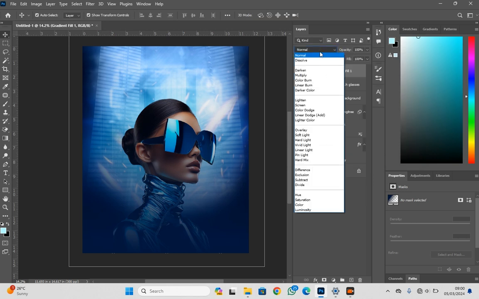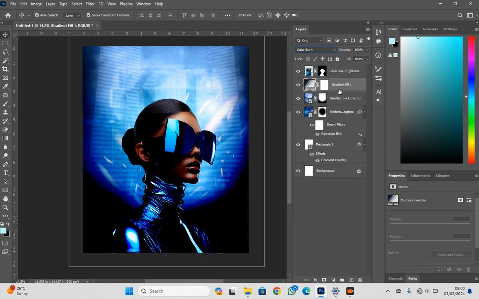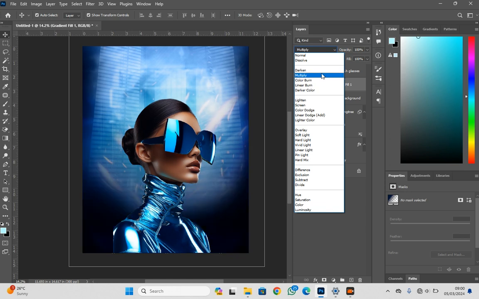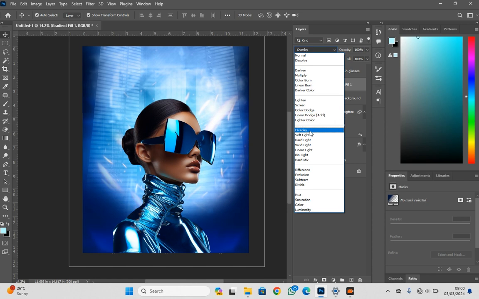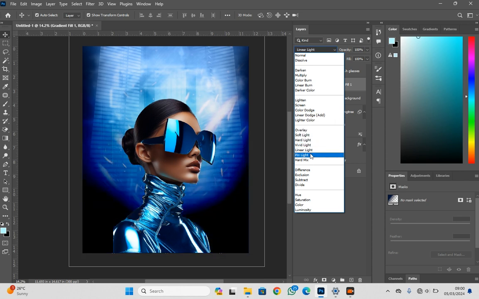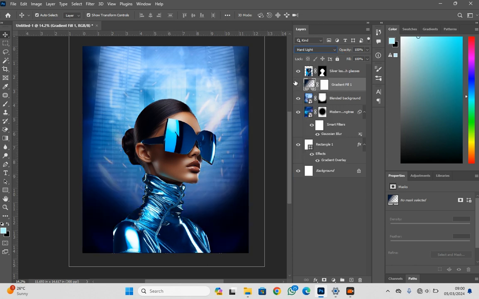Then I'll change the blending mode. Let me drag it below like this. Then I'll change the blending mode. So something like, let's see. You can play around with it and choose the one that works perfectly for you. Let me see before and after. I think the highlight is okay.